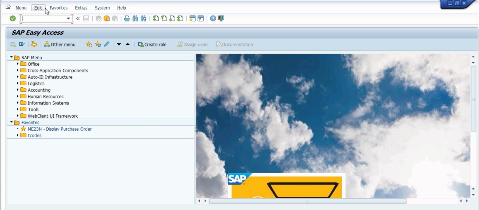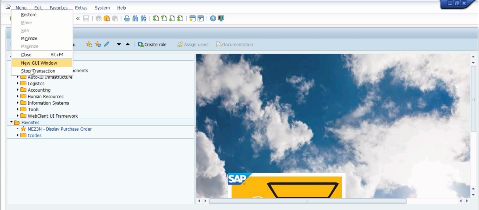Now, there is something else that you are supposed to know once you come here. If you click on stop transaction, what will happen is, I'm not doing that because I don't want the transactions to hang. Let's say you're working on purchase order creation and you don't want it to process anymore. You can just come here and click on stop transaction. You will be returned back to the SAP menu screen.